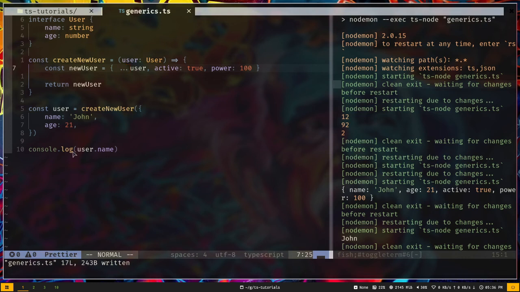It will work, but let's think about another use case. Suppose you want to create new user with this createNewUser function, but different users have different types of data. Just because you pass this user interface, you are only limited to use these two properties.